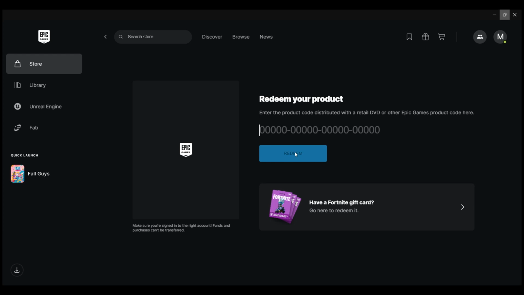Epic Games will then verify the code and process it on your account. If the code is valid, you should see a confirmation message, and the item or credit will be added to your library or account right away. In some cases, the reward may appear instantly, while other times you may need to refresh your library or restart the launcher before you see it.